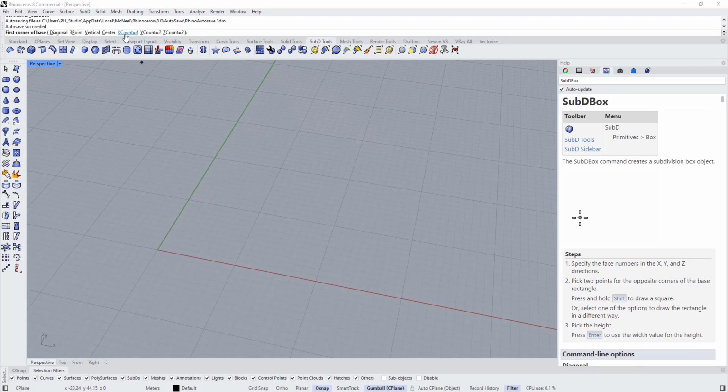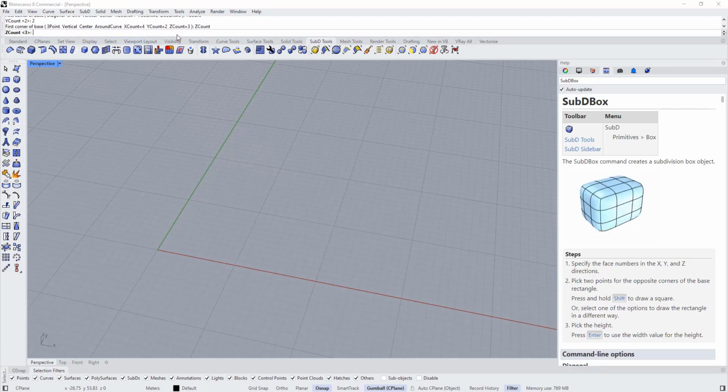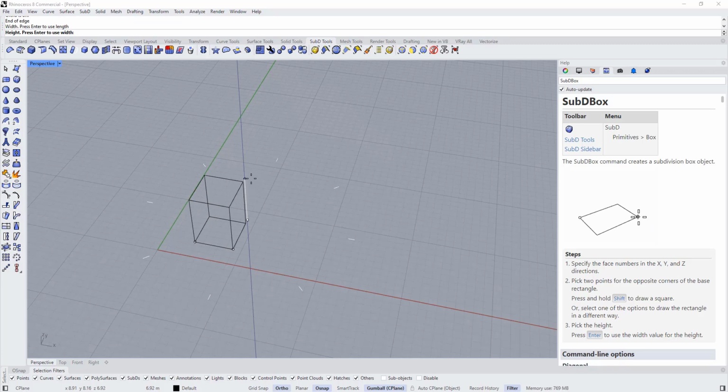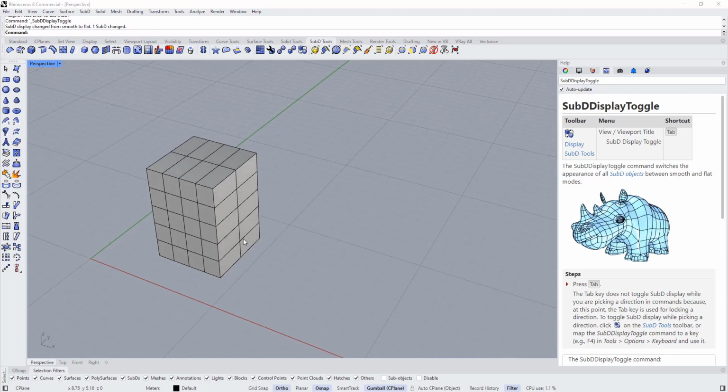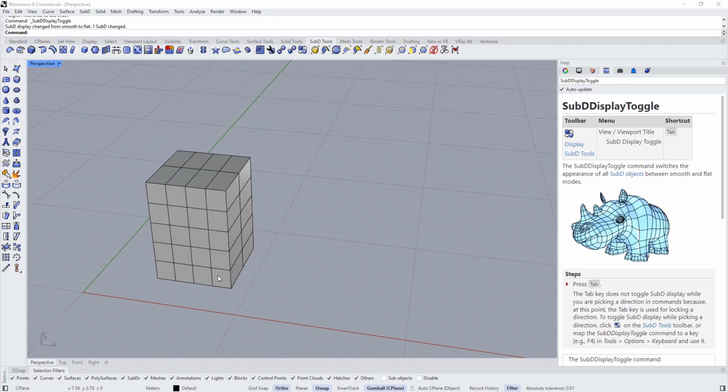So for example, let's set the X count to 4, and let's set the Y count to 2, and the Z count to maybe 2 also, or set it to 5. And let's draw it 3 points. So press F8 also. We can specify the length 5 meter, click, 5 meter, click, and the height maybe 7 meters, and click. So as you can see, the number of divisions here are 5, and in the Y are 2, and in the X it is 4.